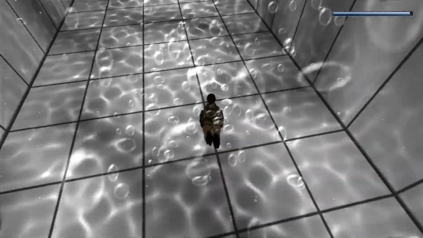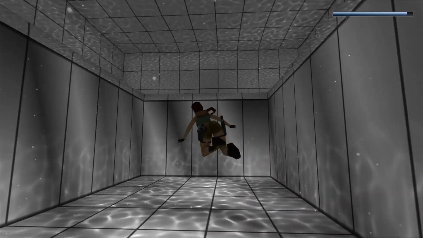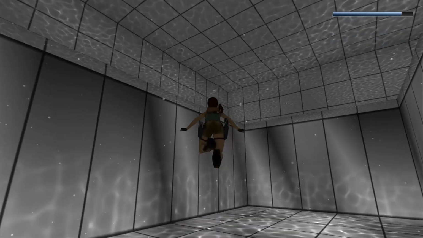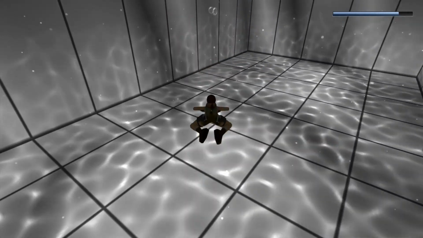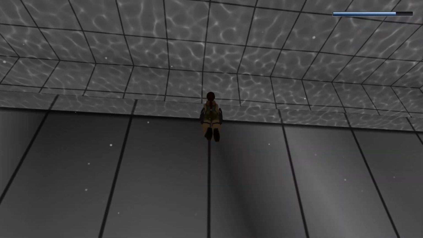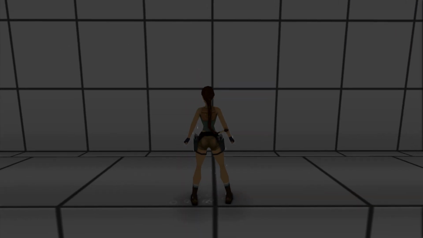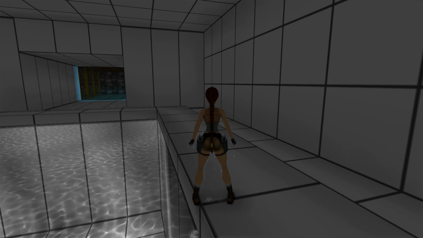And if I swim down in and look up, you can also see the texture is on the bottom side as you look up through the water out of the pool. And we also made our little edge here so it looks more like a Tomb Raider style swimming pool.